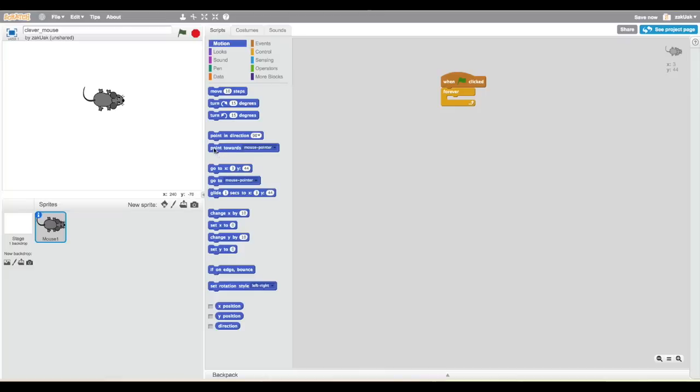So now let's go to the motion category and drag out the go-to block. The go-to block simply tells this mouse where to go. So we want it to go to the mouse pointer, which is our computer mouse. Okay, now let's press the green flag and see how our little script worked. So as you see, our mouse always, forever, goes with the pointer of our computer mouse.